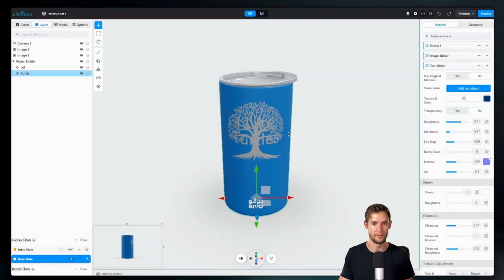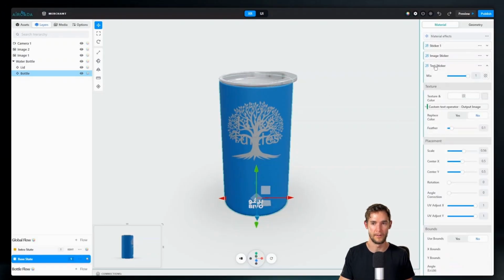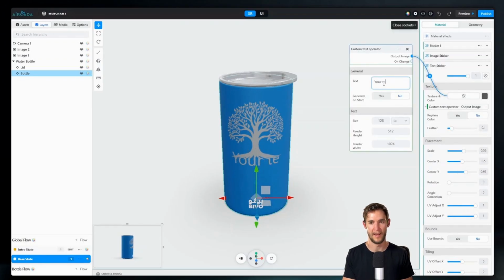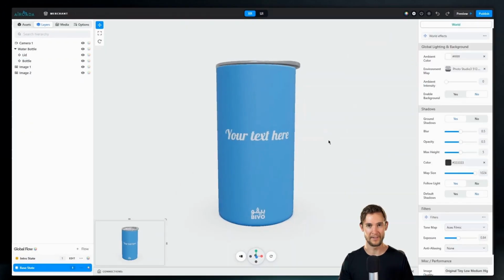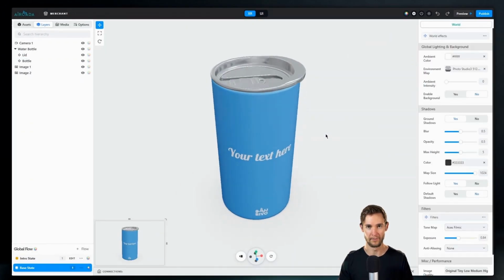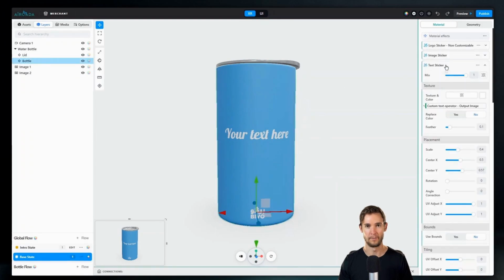And lastly, so that this thing is a little more fun to look at while we're building this, we'll click the text sticker and just move it down right there and change the text, your text here. Scale it down a bit, move it down some more, make the tree a bit smaller as well. 3D scene is set up. The water bottle's looking juicy. We've added a custom text sticker and a custom image sticker to the bottle. And now it's time to hook up the UI.